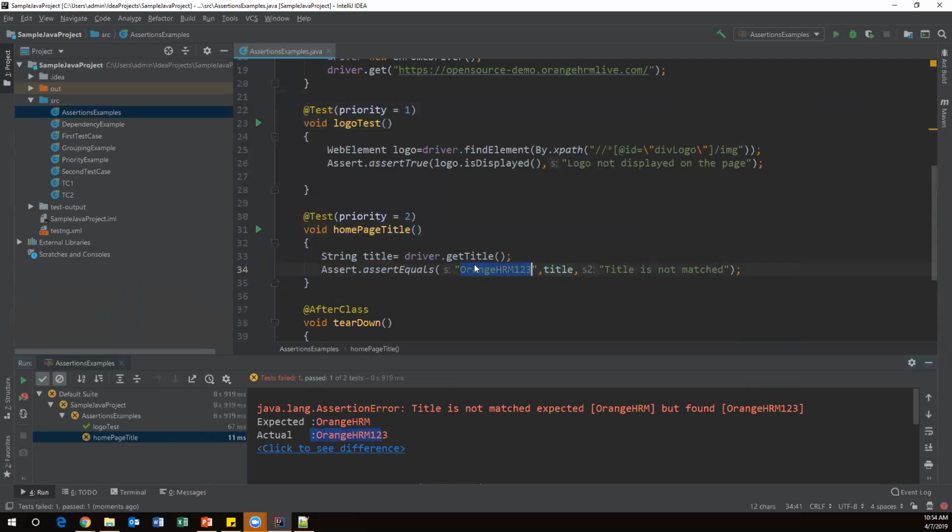I have written it in reverse way, but actually here we need to write the title. So this way we have to write. But this is fine, but actually this is the way we need to write. So first here we need to specify the title, that is your actual, and here we have to specify the expected. So that is your orange HRM. So this is our expected.